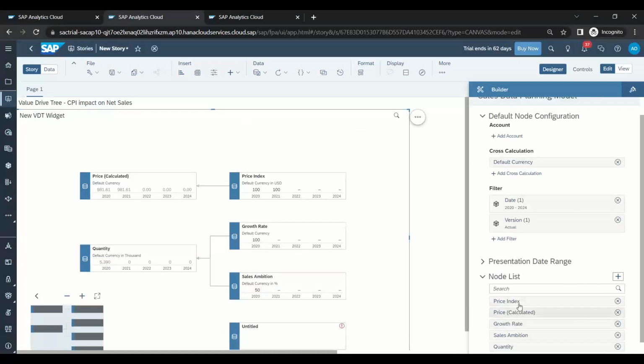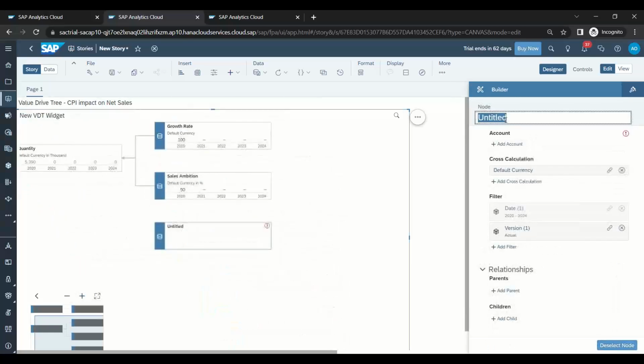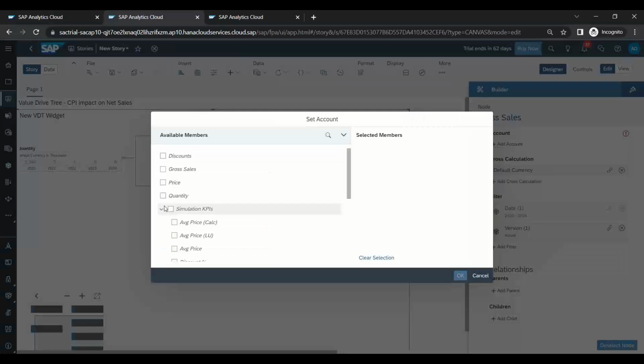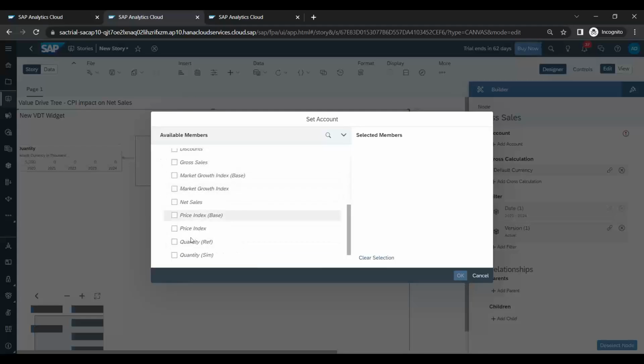Next node, go inside, add account, come down. Don't choose this gross sales. It will be a blunder if you choose this. It will not work. Everything is from this tree.